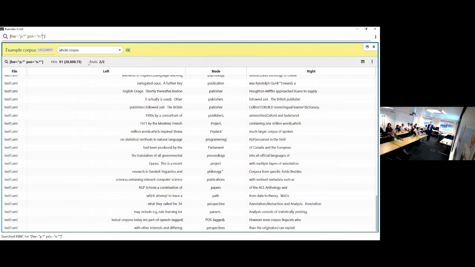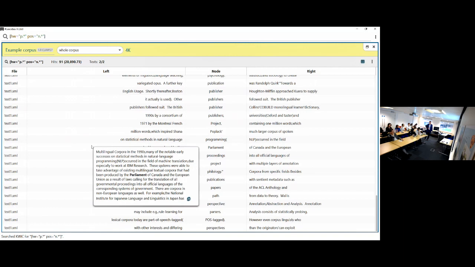So if you just hover with your mouse over any of the concordance lines, you get much larger context for you to explore, but you can also explore full texts if you are interested.